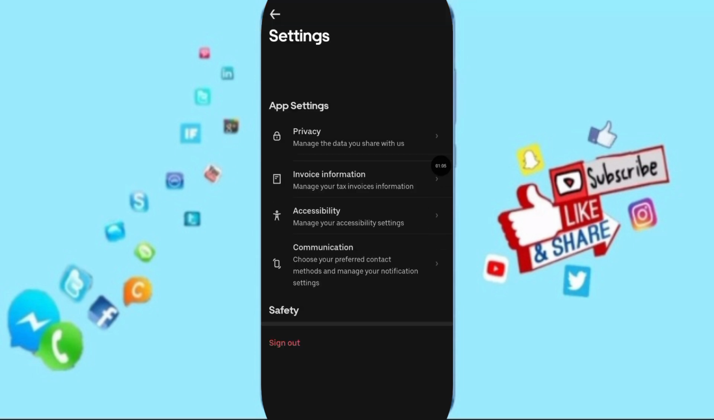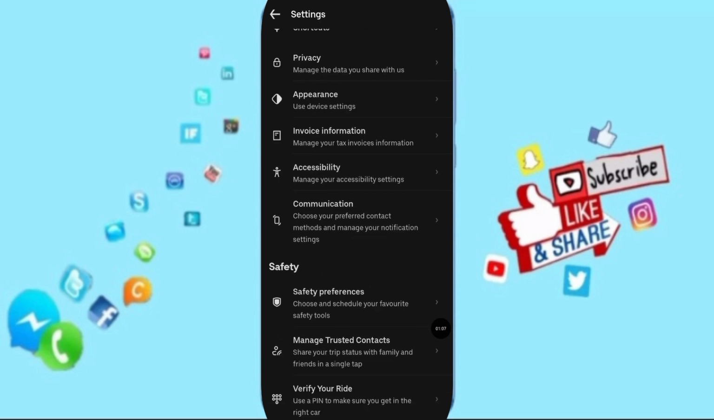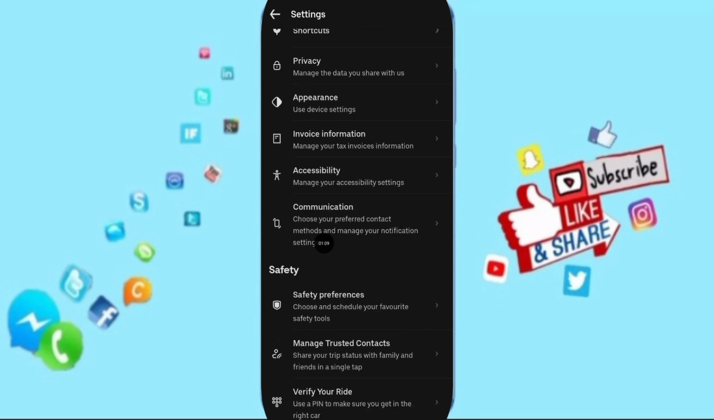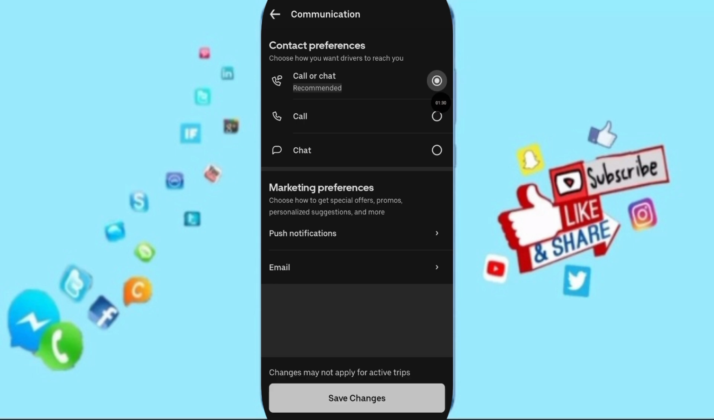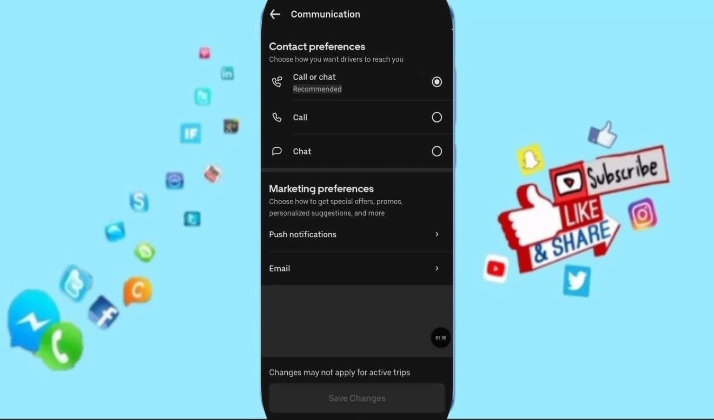Then here in this page you will find something called communication. As you see here, choose your preferred contact methods and manage your notification settings. And here in this page, as you see, you will find contact preferences. Choose how you want drivers to reach you, so you can choose whether you want them to reach you by chat, call, or both call and chat, like this. It's recommended, and then we click on save changes here.